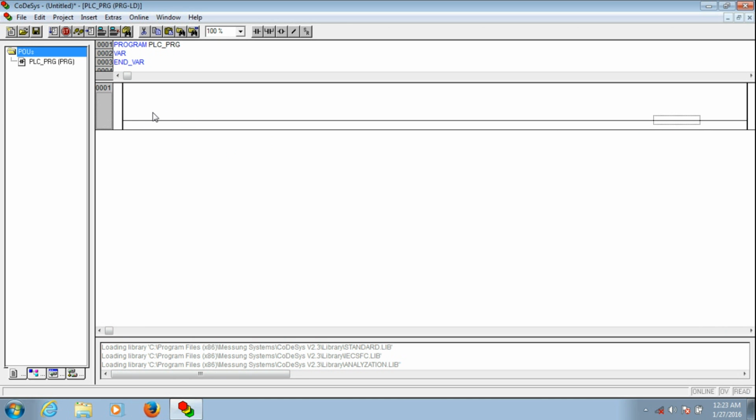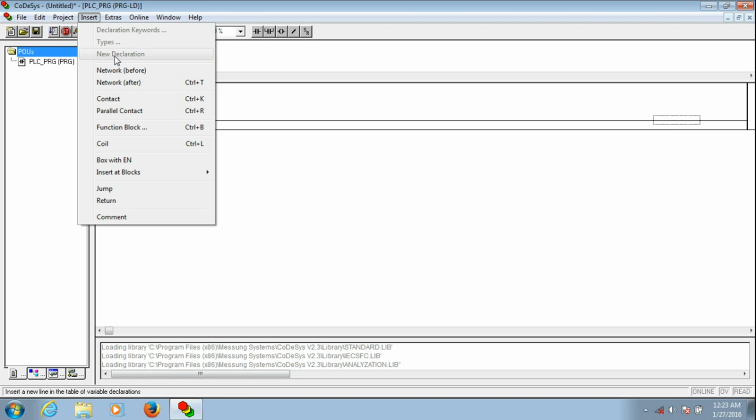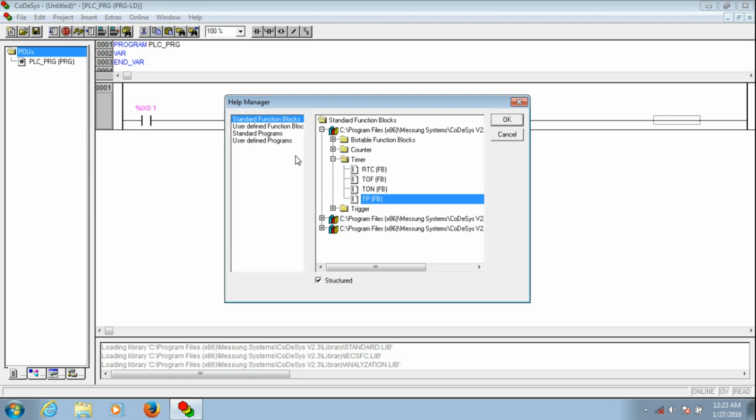Now click on the rung and the series coil. Here you need to add the syntax, that is %IX0.1, and I want my output, that is the stop indicator, to work for 5 seconds. For that, click on the rung and then insert function block, TP, and OK.